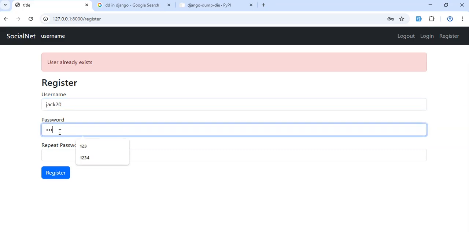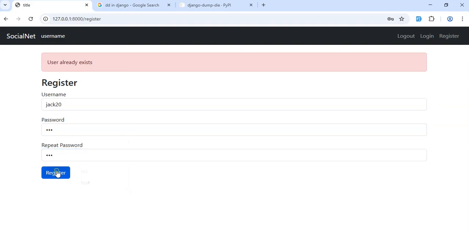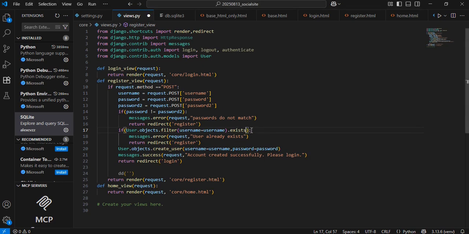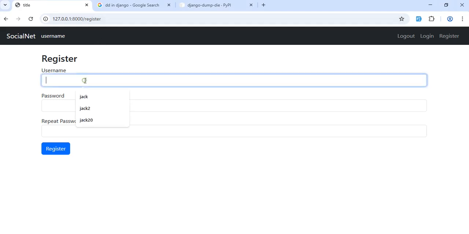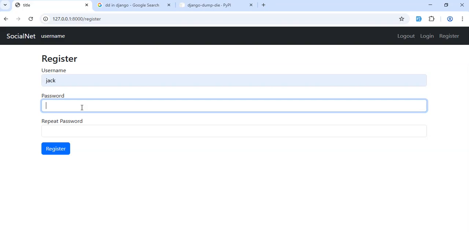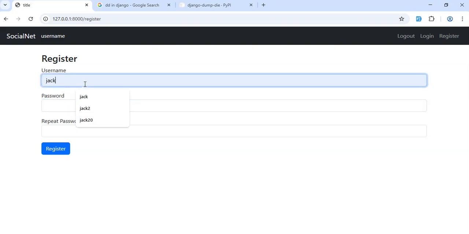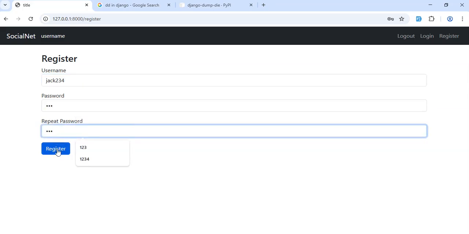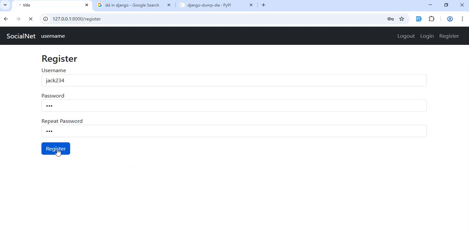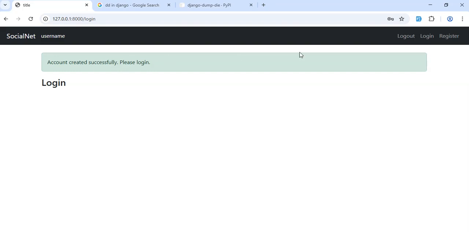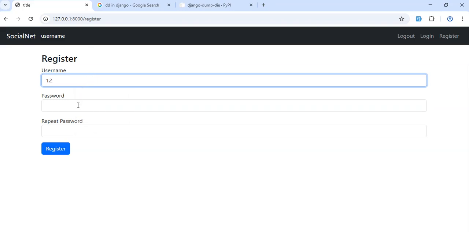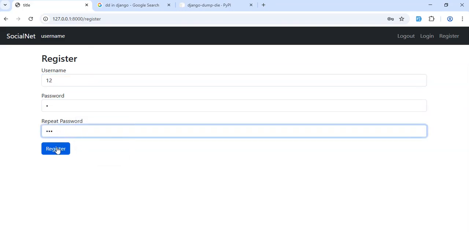Let's go to our code to see what happens. Well, the exists function should use parentheses. We forgot to add parentheses, and now let's fill in again a new username which is unique, a new password, and also repeat password. Click on register. Let's be patient. Now, as you can see, our new user has been registered successfully, and let's add another username, register, and the password does not match, the correct message has been displayed.